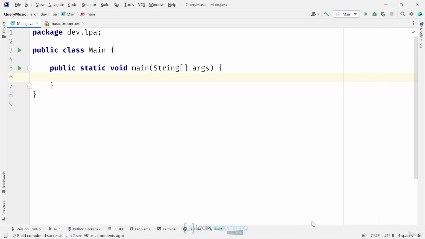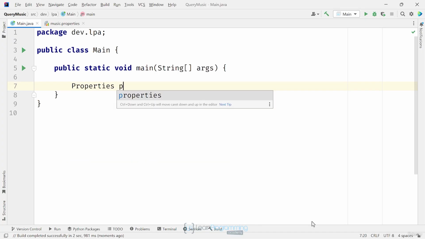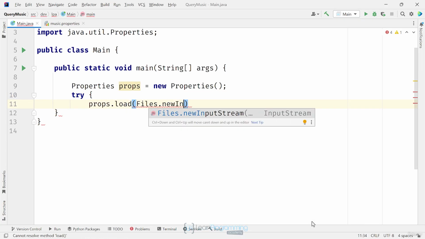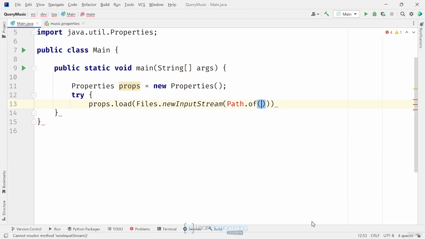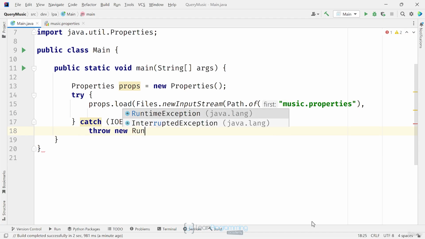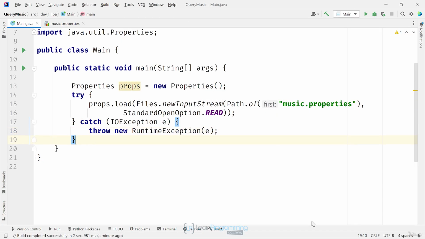Getting back to the code, in the main method, I'll set up a properties variable. I'll do this at the start of this main method. Because I'm reading data from a file, I need a try-catch. The properties object has a load method that takes an input stream, so I'll set that up to use the music properties file at the project root. This file will be set to read only. I'll catch the IO exception and throw an unchecked exception if I did get an error.